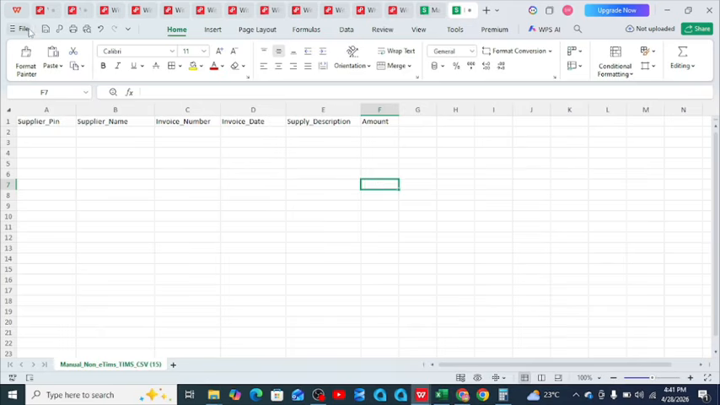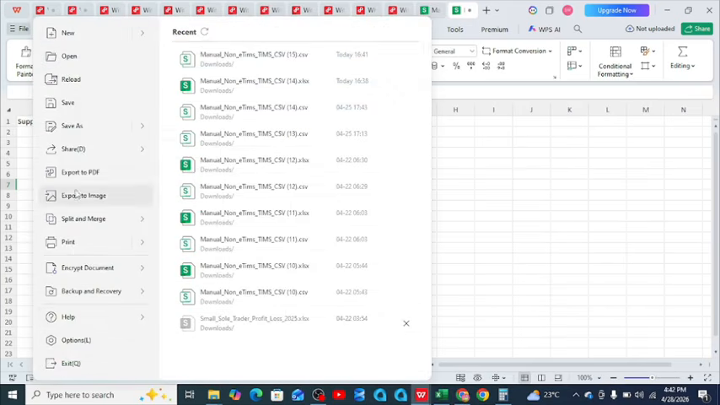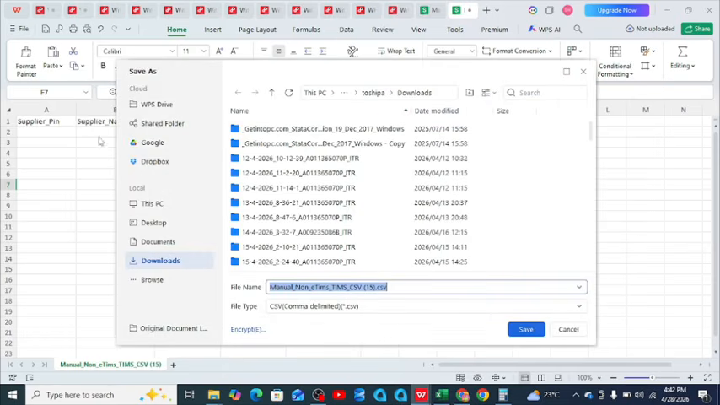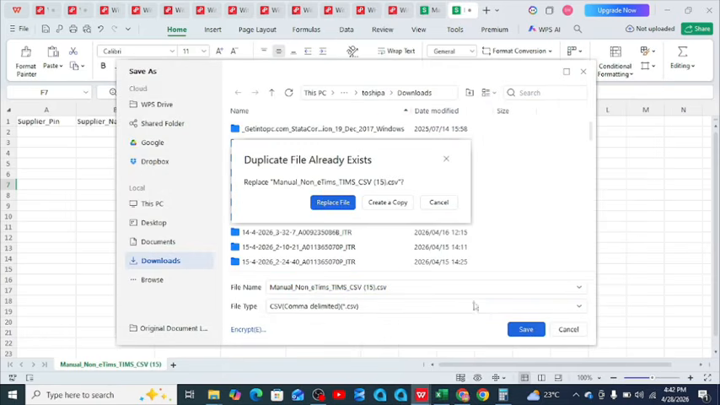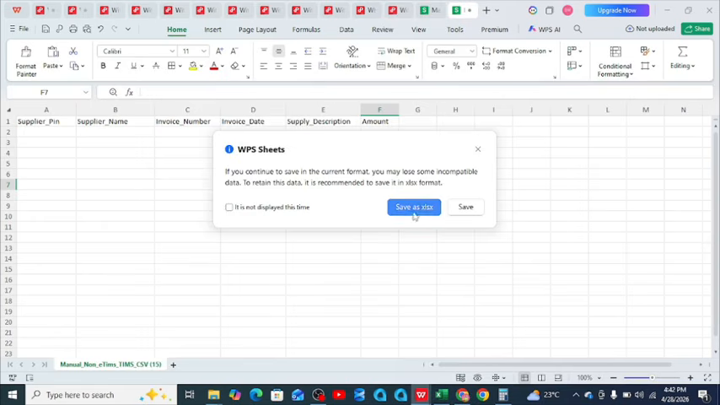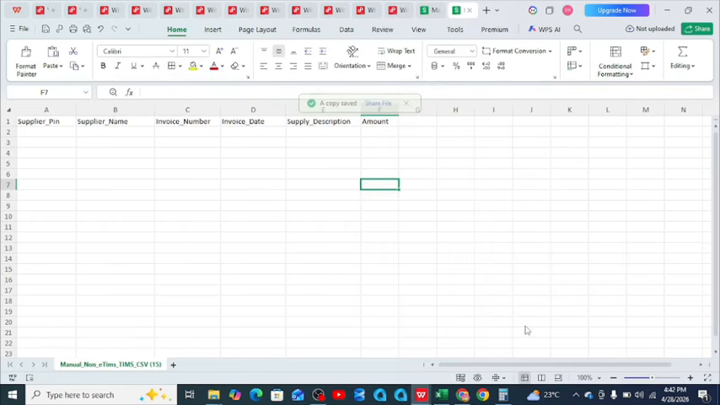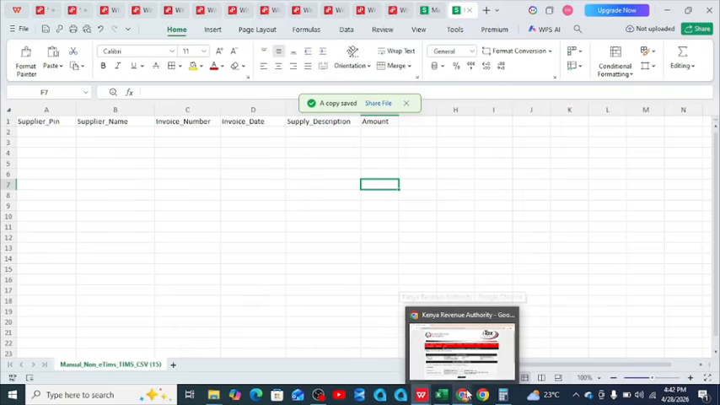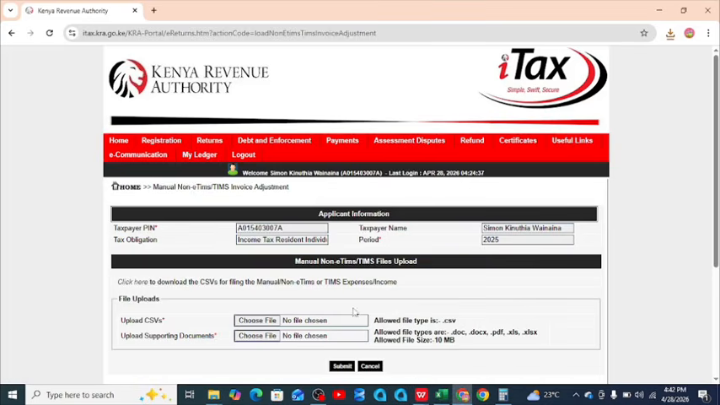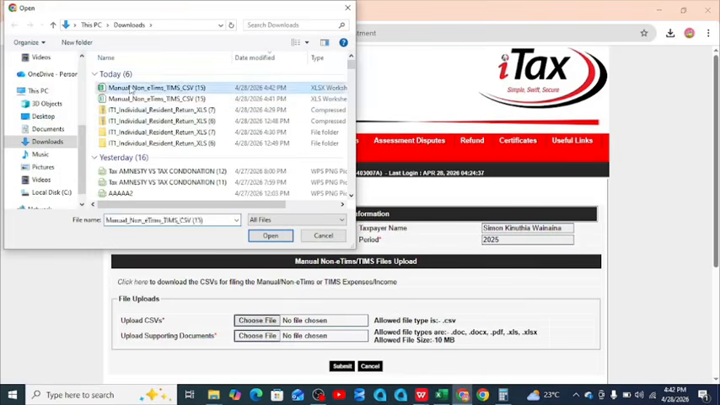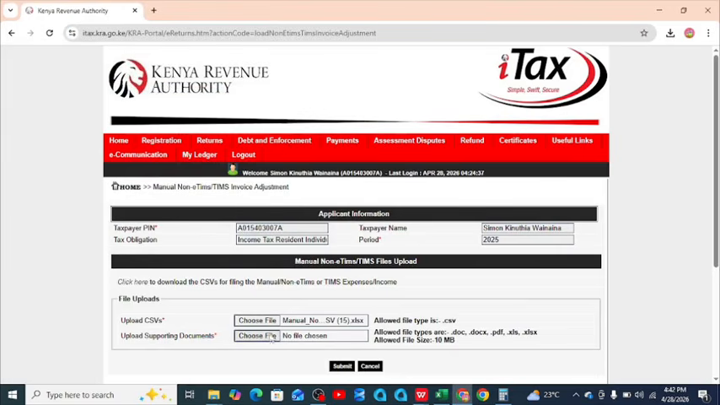When you are through, you just save the document. Let me replace and save. Let me save it. And when you save it, you will just get back to the iTax portal. You will choose the CSV document here. Choose it, save it after you have populated all the detail.